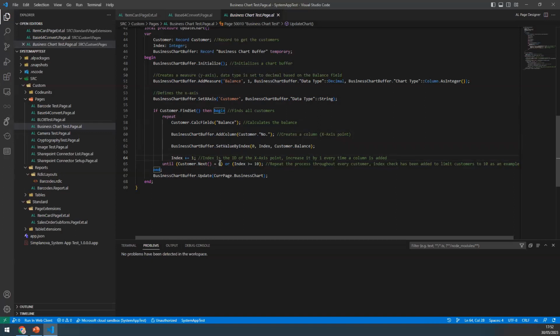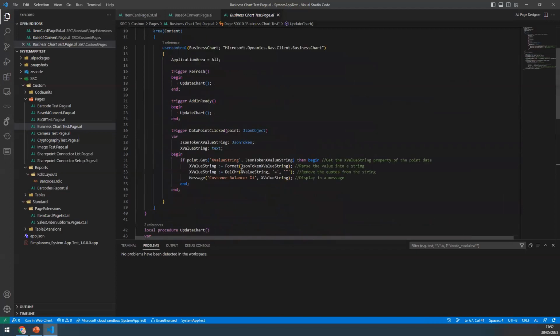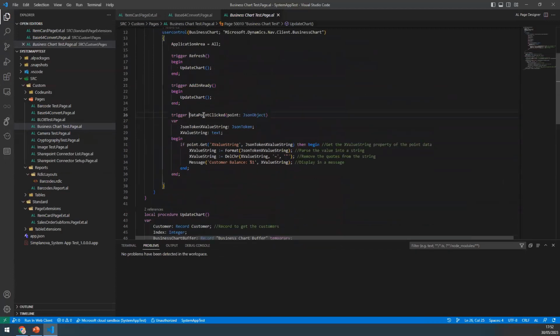So after that, you can update the chart buffer and then display the data. Another thing to point out is that you can also use the data point clicked trigger to get the data from your selected point. The selected point is a JSON object, and if you display it as text, you can see what kind of properties it stores. One of the properties is X value string.